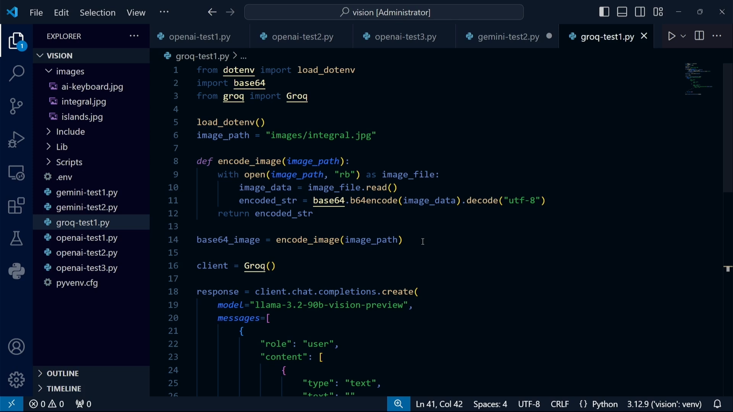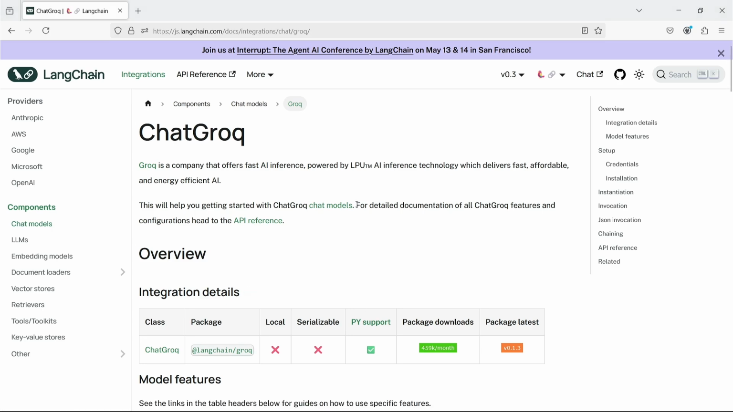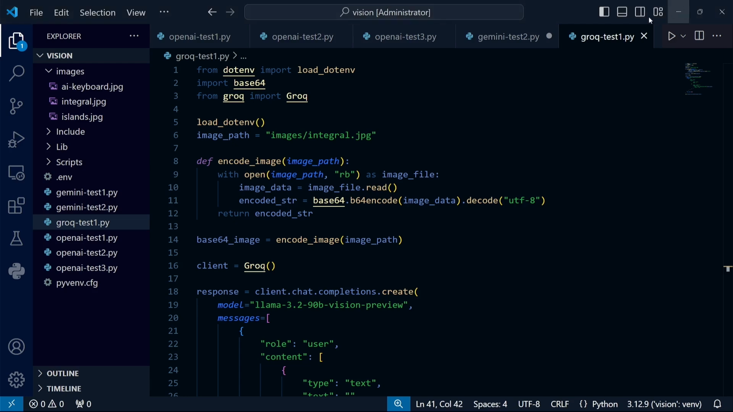Let's try to write a program for Grok using LangChain. However, I have some bad news. Let's take a moment to look at the documentation. This is the documentation for ChatGrok on the LangChain page. Honestly, I haven't verified this information, but according to the documentation, it clearly states that images as input are not accepted. We could check this experimentally, but I'll show you another way.